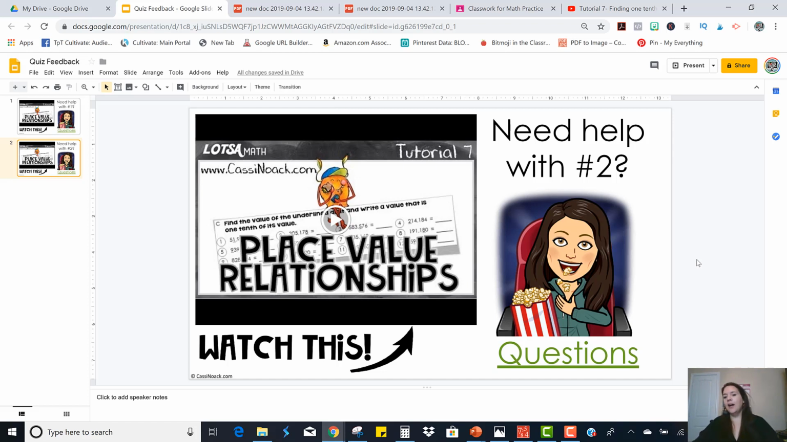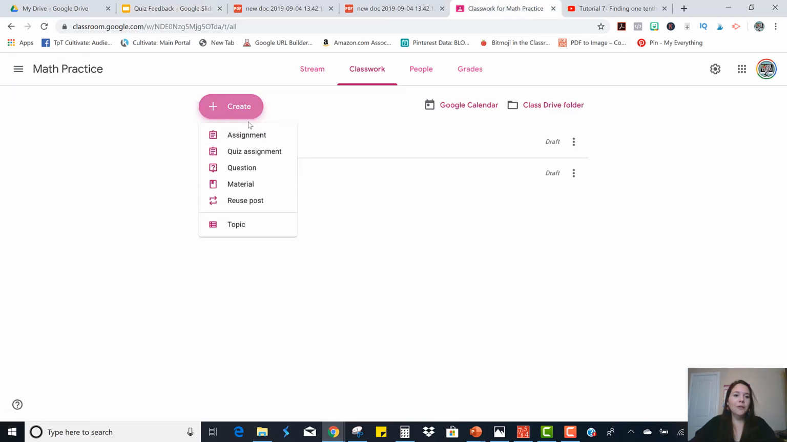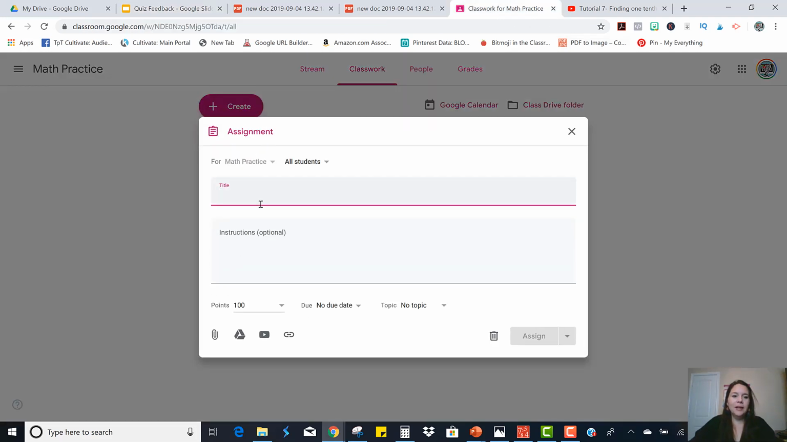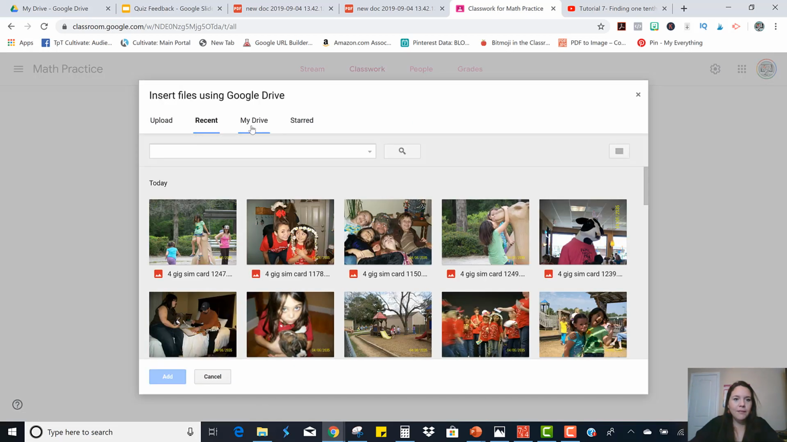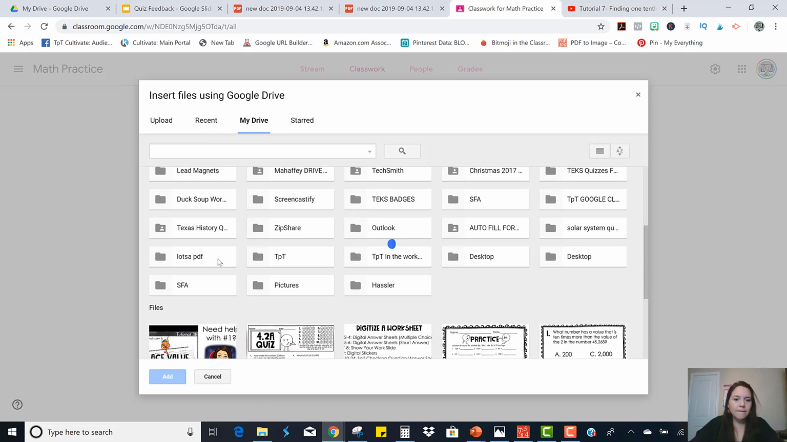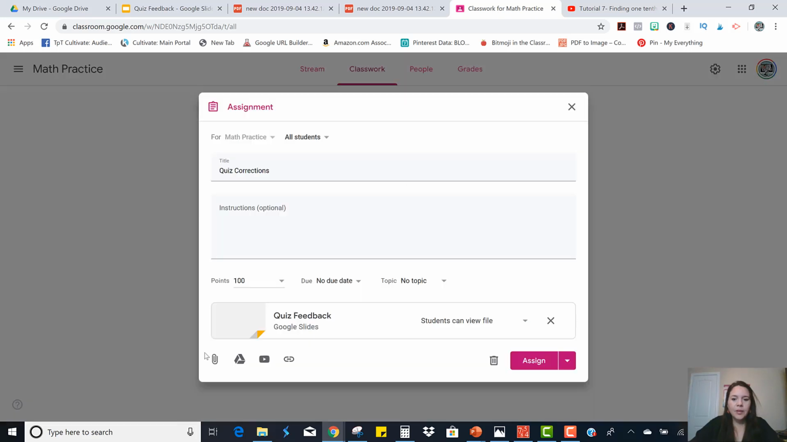Now, whenever the quiz is over and it's the next day and you want students to look and make corrections and fix their answers, all you have to do is share this with them. And so it's super easy. You just go into your Google Classroom, click assignment. Let's call these quiz corrections and let's grab it from your drive. There it is. Make sure that the students can have their own copy and then click assign.